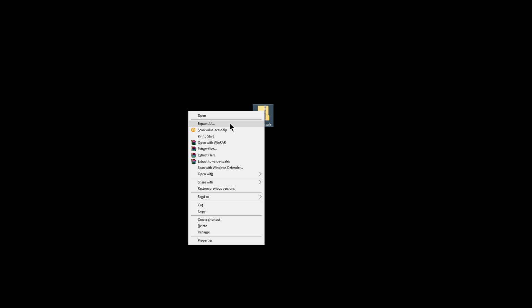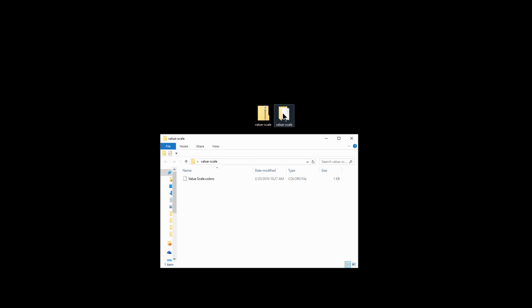On Windows, I'm going to right click on it and I'm going to choose Extract All. It's a very similar process to right-click on Mac. You're going to hold down the Control key and then click. And once you've extracted that folder, you'll now have the value scale.colors file.